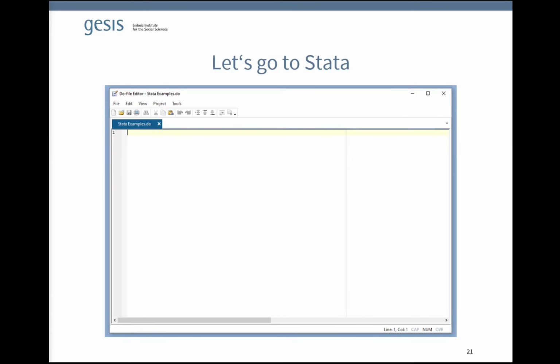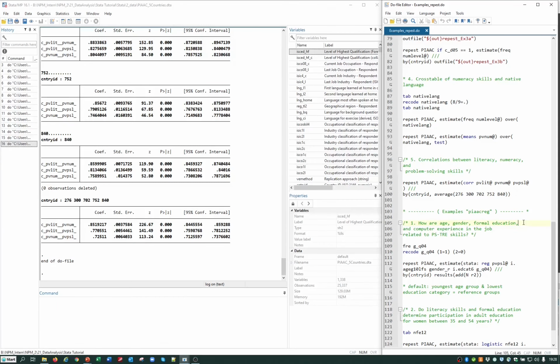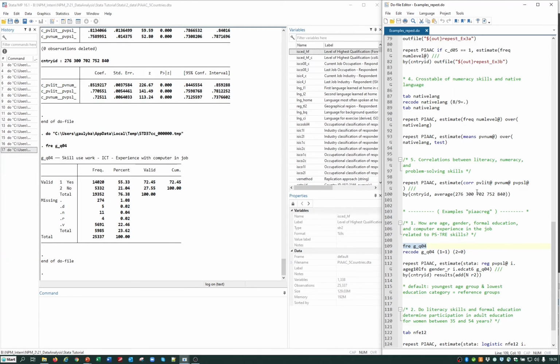And now let's go to Stata again. We use the reg command for the linear regression. Our dependent variable are problem-solving skills, and again we have to be careful to include the add character. Before we start with the regression, we also have a look at the variable on computer use in the workplace. So we recode this variable from 1 and 2 to 0 and 1 to ease the interpretation in the regression.